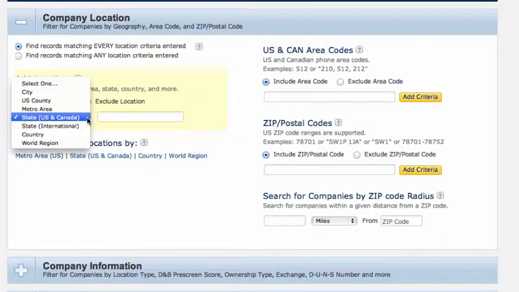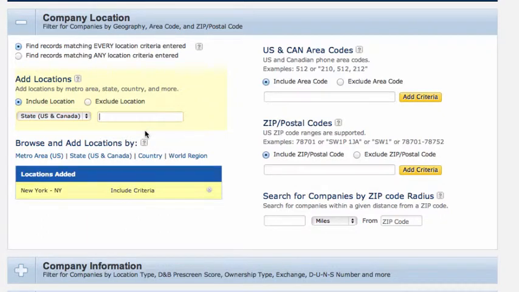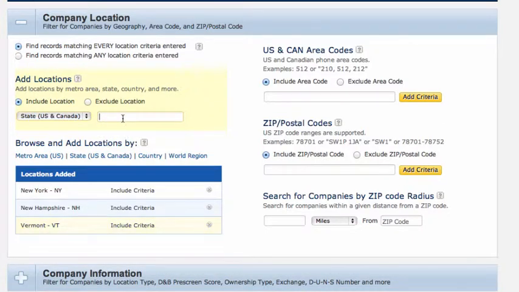We can go ahead and choose, you have some options here. You can choose to search by city, county, metro area. I'm going to go ahead and search by US state. And let's say we're interested in selling to shoe stores in New York. Go ahead and add that right there. New Hampshire. And Vermont, let's say. And we're going to go ahead and add Massachusetts too.